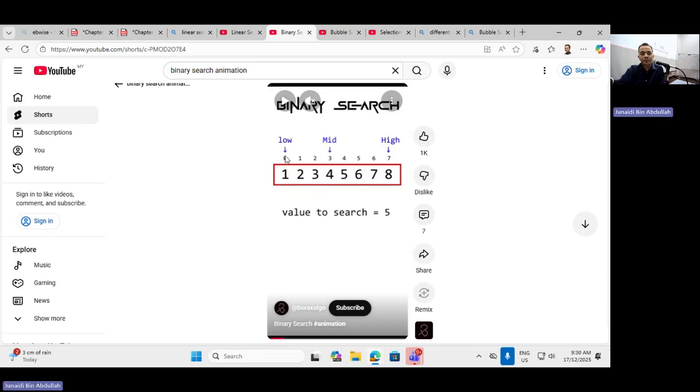First, you specify the starting position and the last position in your array, and you are going to find the middle position. One prerequisite for binary search is that you must make sure your array is sorted. If your array is not sorted, then you cannot use binary search. You must use another type of search, maybe linear search, and so on.